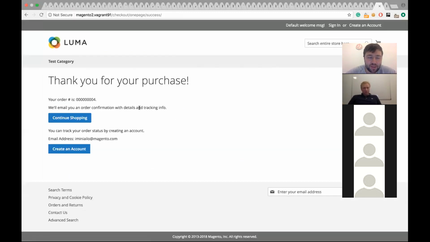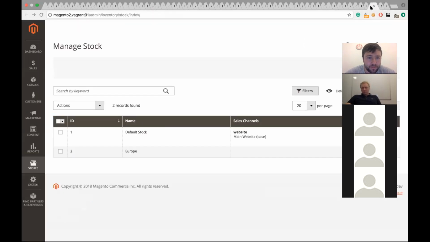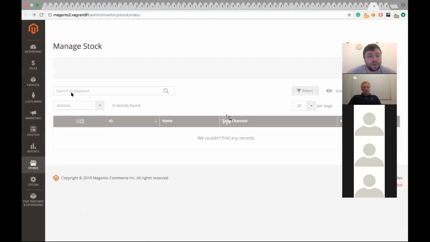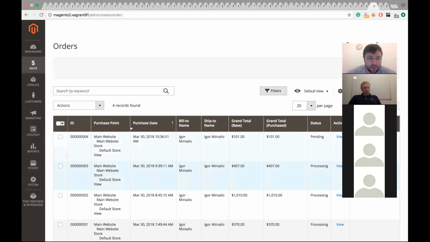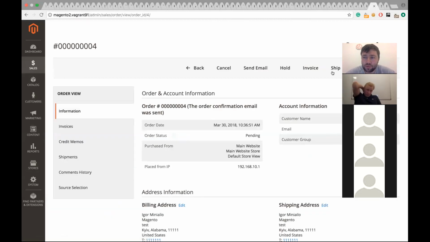So now the order is placed, and as you can see, the customer didn't have any difference compared with the single stock system you used to see before, like in Magento 2.1 or 2.2, so it's totally similar. And let's proceed to completing this order from the merchant perspective. So here we have a merchant session. Let's proceed to this particular order. This is the order I just placed. It's pending. And let's directly go to shipment.